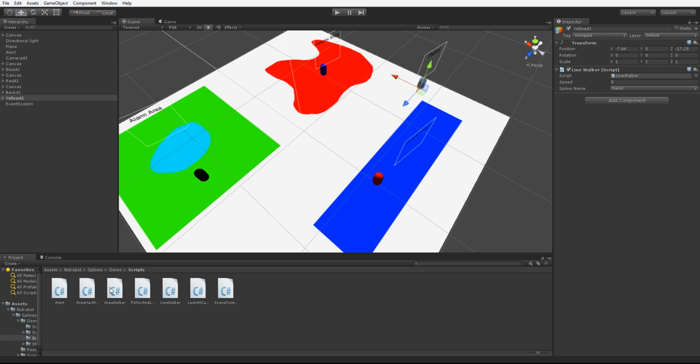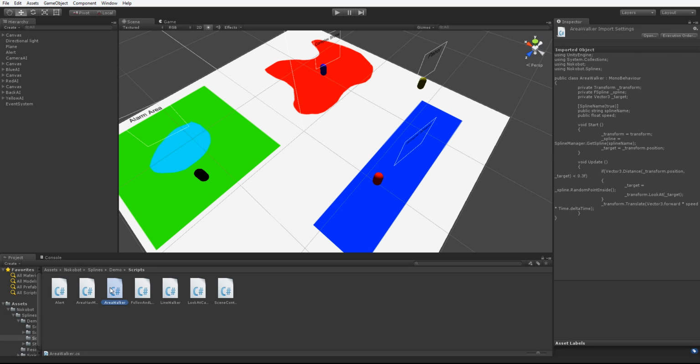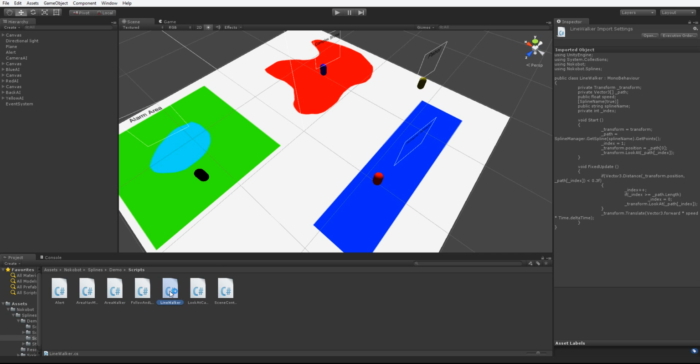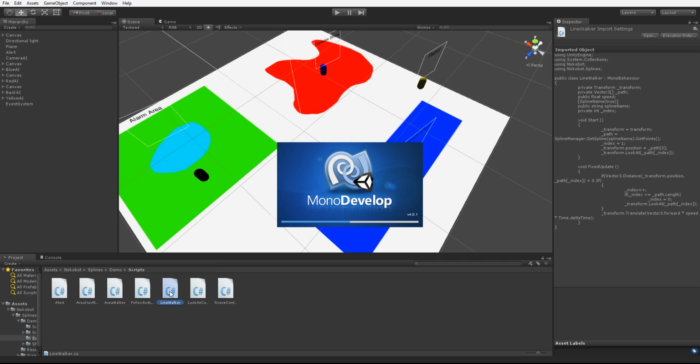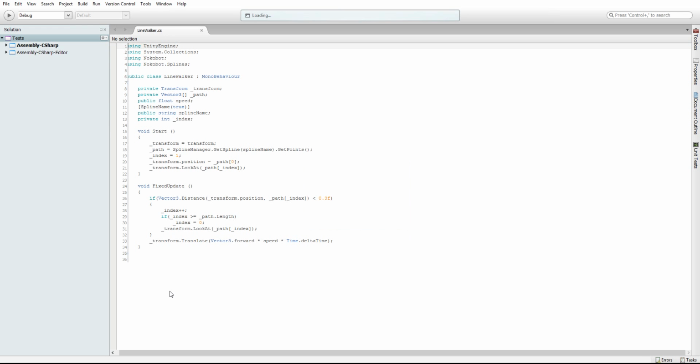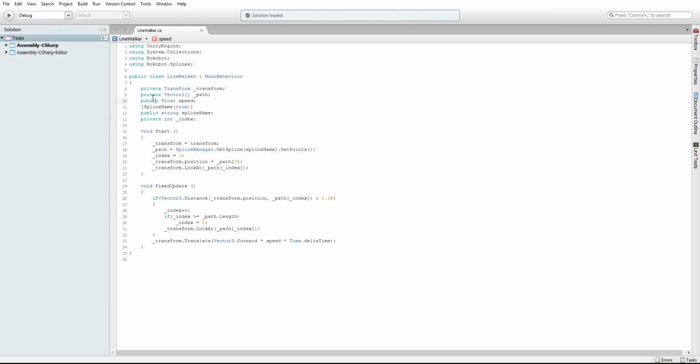So we'll start first from the area walker. No, we're going to start from the line walker, from the patrol. It's a little bit simpler, I think. We'll open up MonoDevelop. Okay, so what we got here.